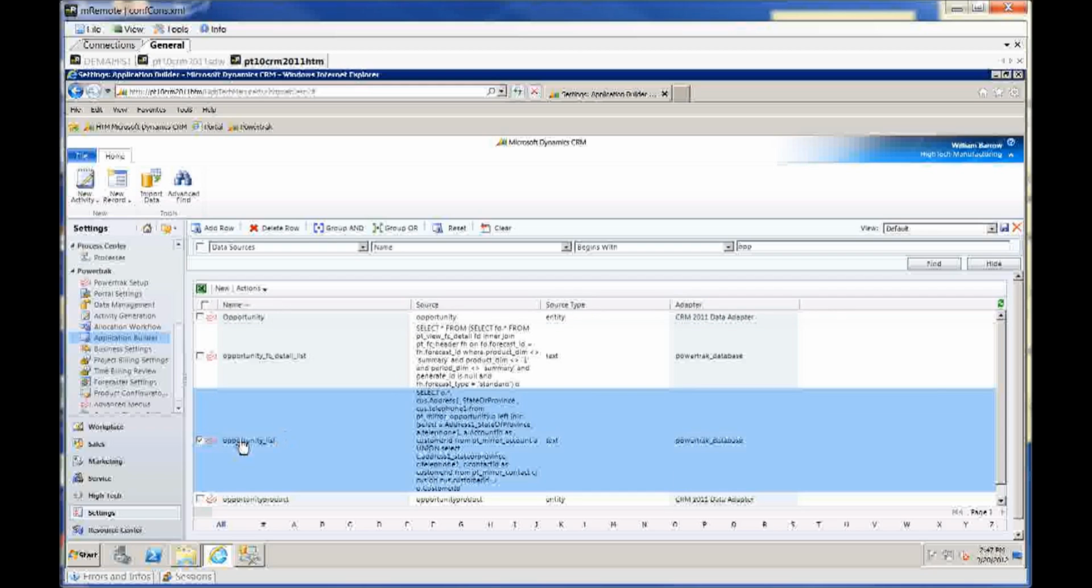The other piece that we have here is the opportunity list data adapter, or data source, which selects all the information we need from the opportunity and joins that to the customer address 1 and state province, as well as the customer telephone number. Now that we've got those, we can move on to the screen builder.